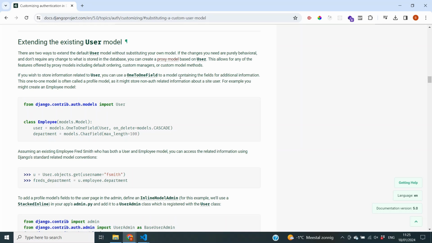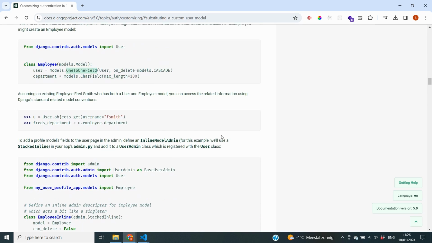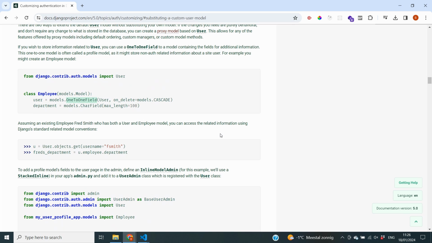So that would mean that we would just leave the user model from Django as it is, but we're going to create another model with a one-to-one field referencing that user model, which means that we simply have 2 models, but they are connected through the one-to-one field. So that is one of the options that we can take. However, I don't really like that particular option, and it also makes it a little bit harder when we submit data from our front end to our backend.